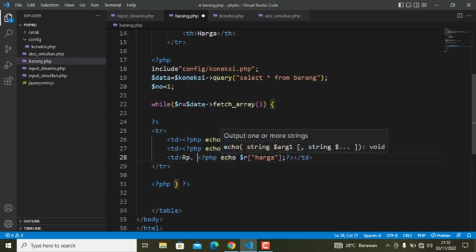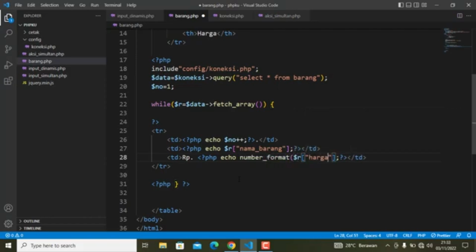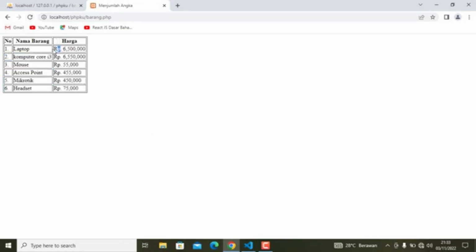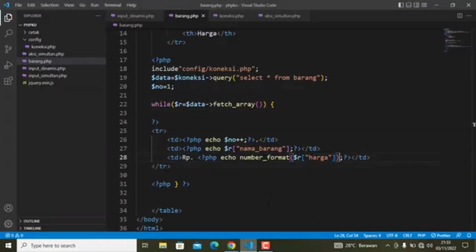Spaces, then here I name it, I mean the order, number underscore format. Like this. It's closed here. Then we can save. Then we try to reload. Well, here the Rp has appeared, friends. Okay, after the rupiah appears, now we calculate the total.